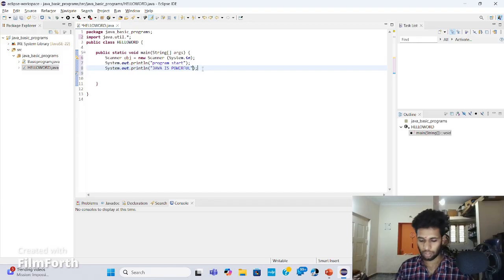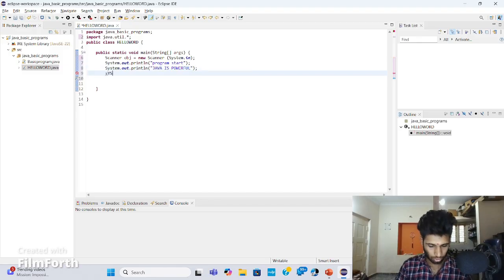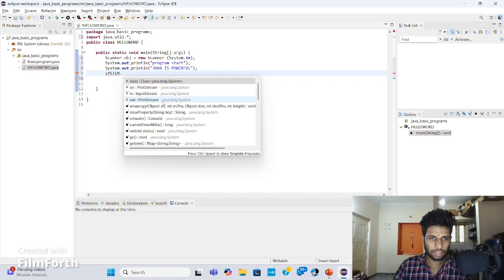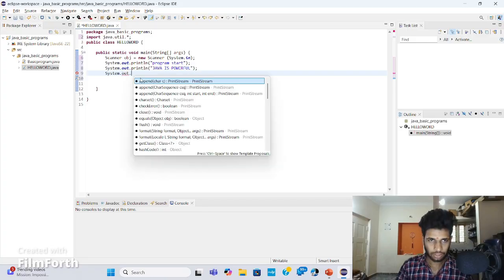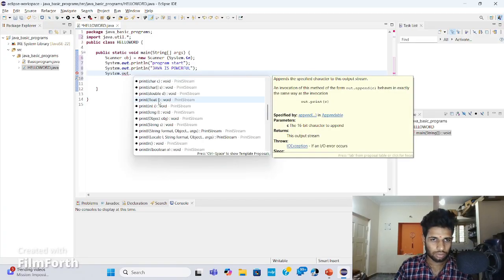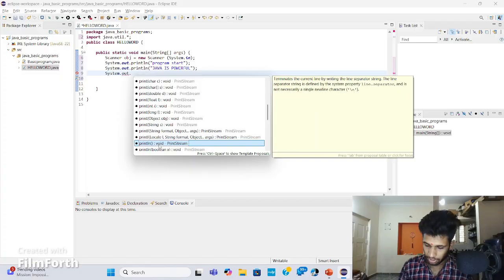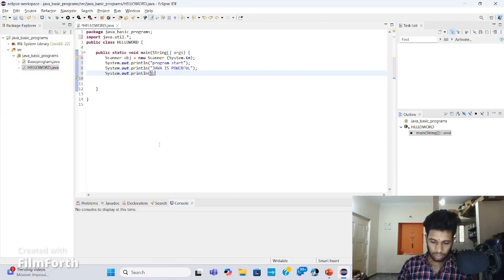and at last we close with the semicolon. After that again we will use system dot. Again I will click enter, and use the dot operator. Again I will take println. Click enter. After that, in double quotation I will give "program end."